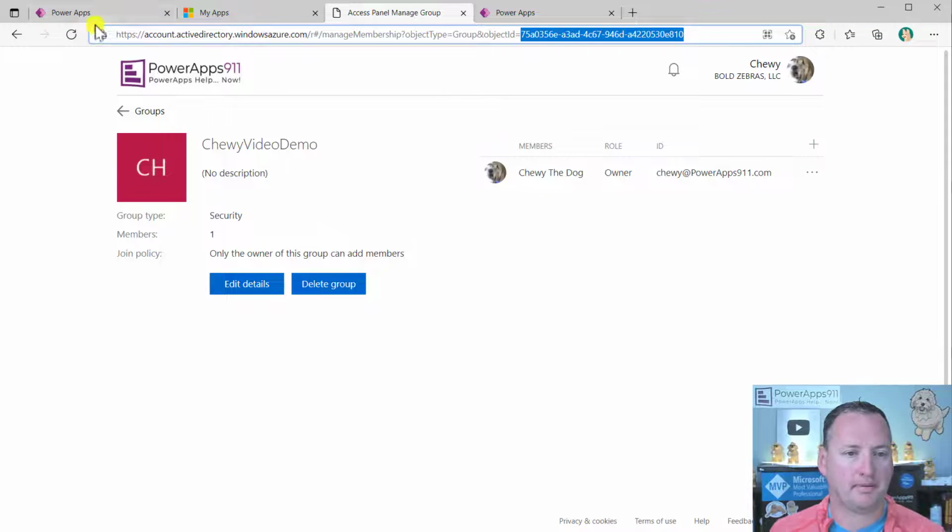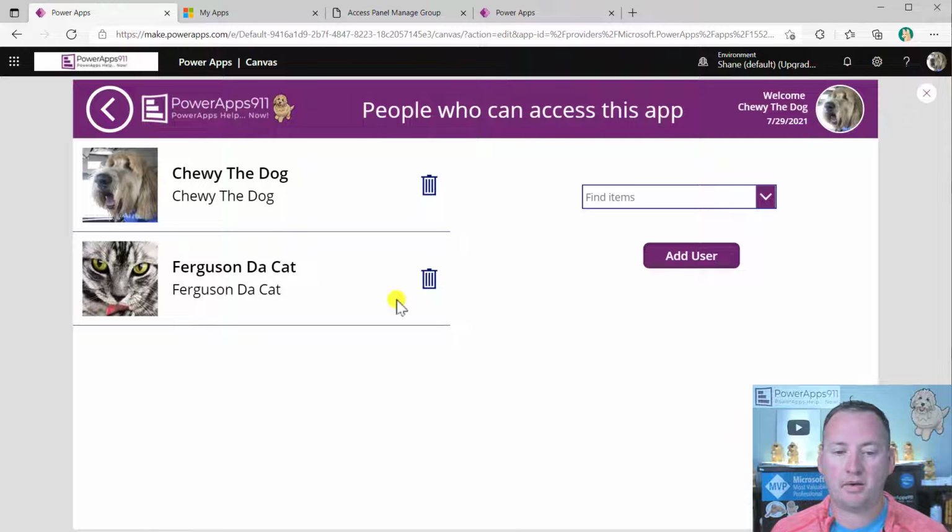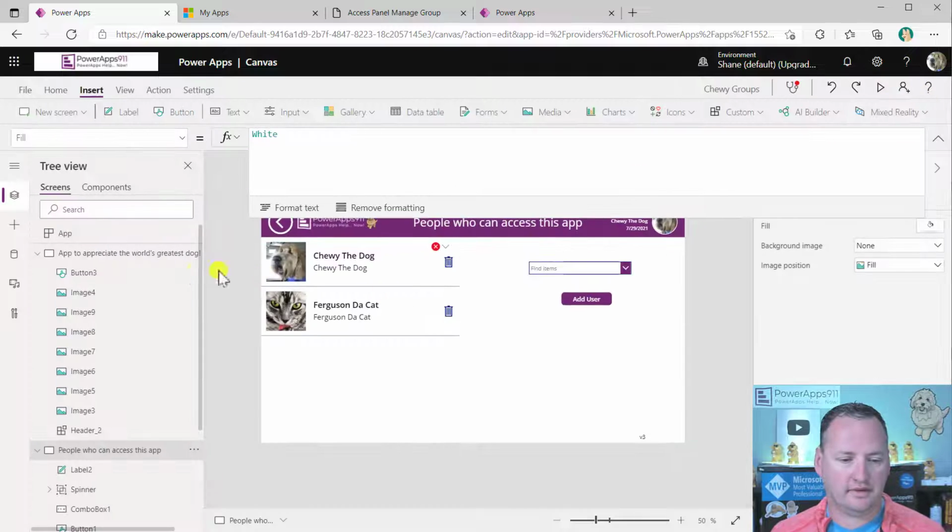So let's go back over to Power App. So over here in the Power App, you can see, right, we had the little management interface. You guys want to see the app? Oh, we'll just kind of close out of this. We'll go back over here.